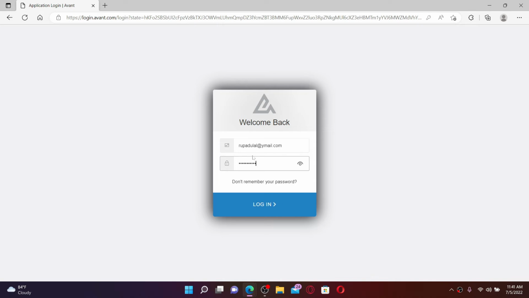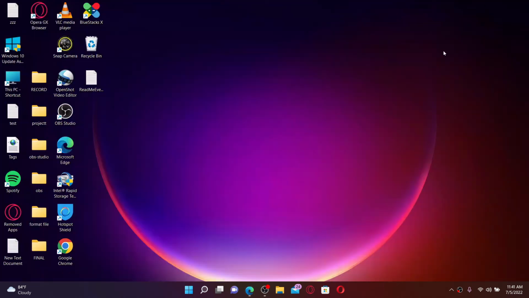After entering your credentials, click the login button in blue and you'll be able to log into your Avant credit card account. After logging into your account, you can manage your account on the go, right from your computer or your mobile devices whenever you have an internet access. That is how you can easily log into your Avant credit card account.